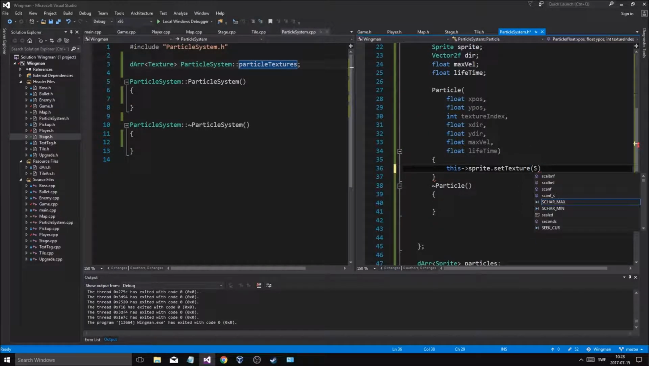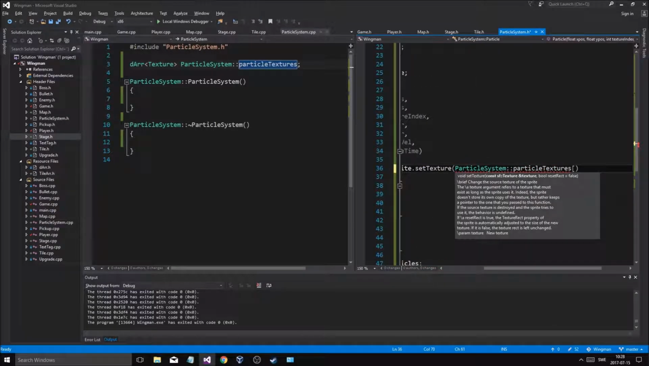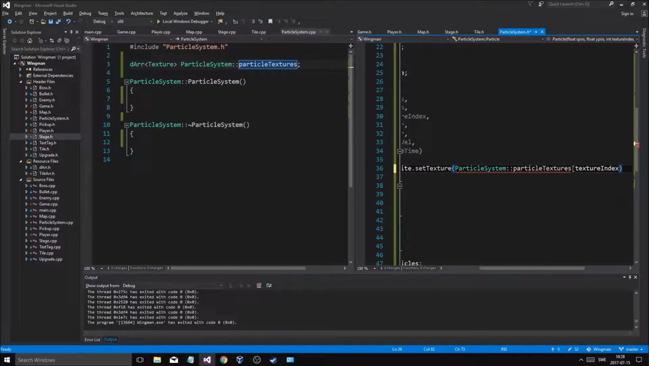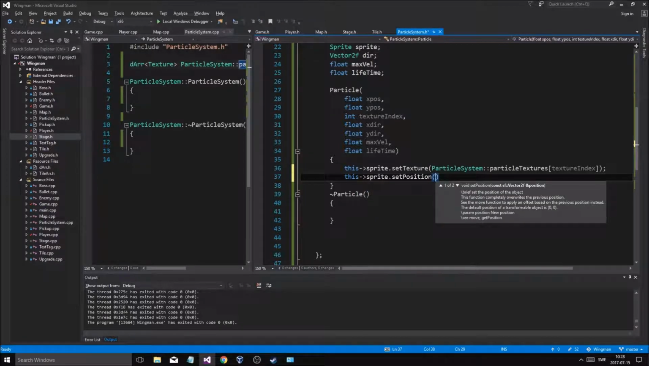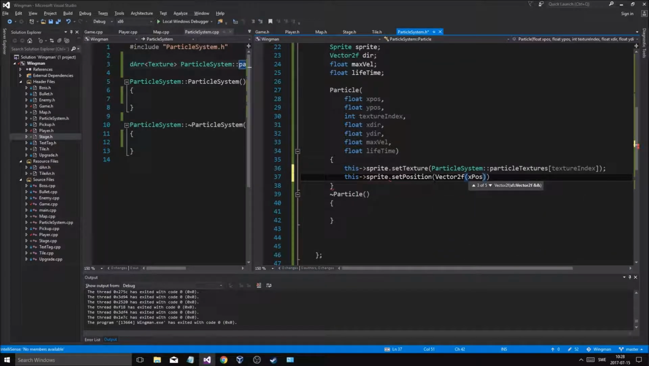Sure, particle system, particle textures at position texture index. So once we set the texture, we're good. We're gonna just do this. Okay, so this sprite.setPosition Vector2f xPos, yPos. There.